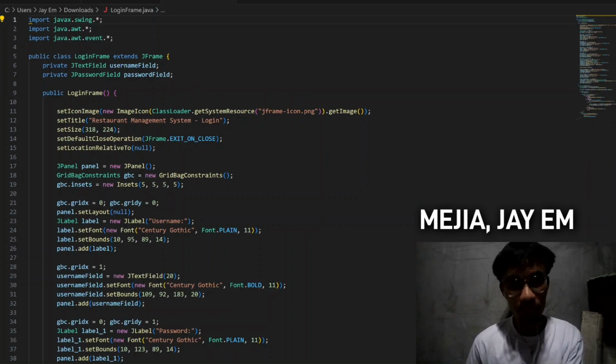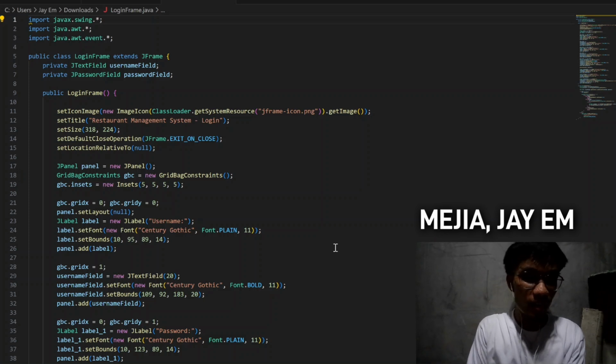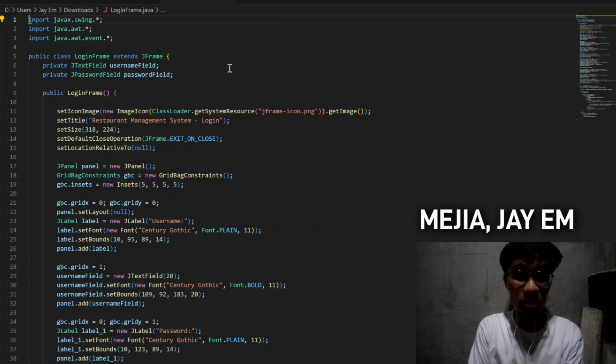So I'm back again, and I will discuss the LoginFrame.java. So what is the purpose of this class? This will serve as the user authentication screen in the restaurant management system. It captures the login credentials and validates them using user manager, and it redirects to the appropriate dashboard based on the user role. The superclass is the JFrame, which will be the main window of the Swing-based GUI.